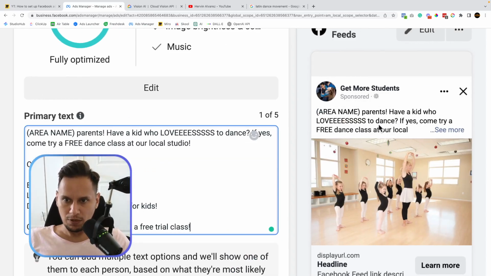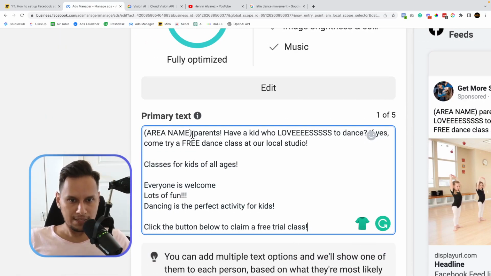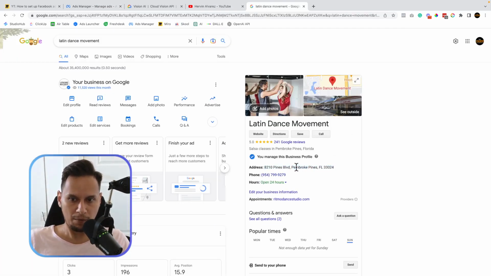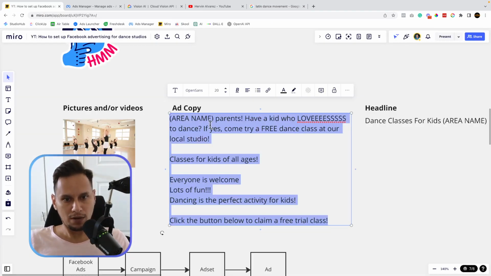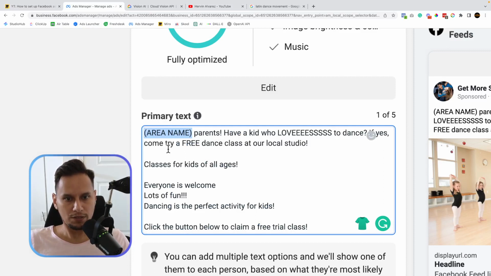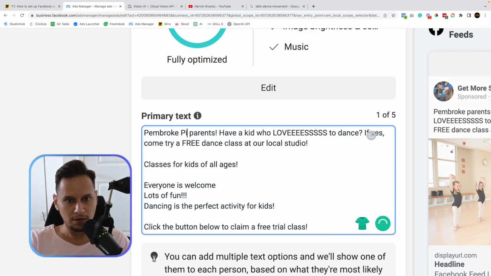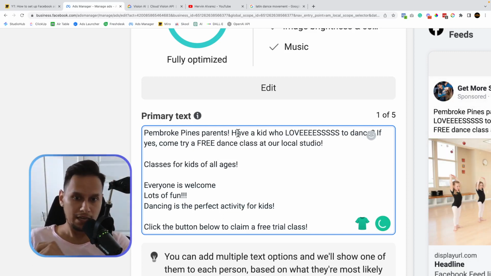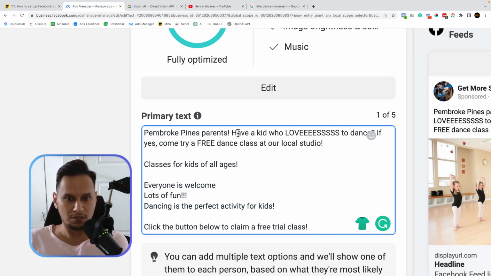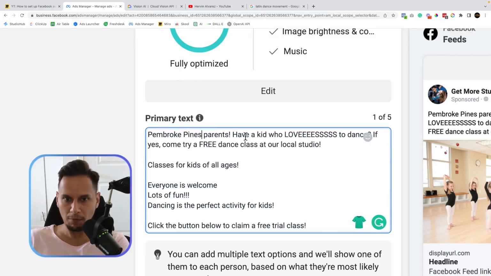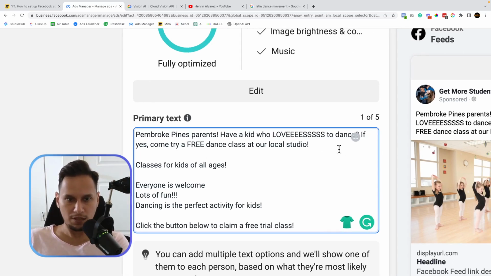And you can see here, that's what goes above the image. And where it says area name, I'm just simply going to type here the name of the area where the studio is located. So this studio is located in the city of Pembroke Pines. So I am going to type right here, Pembroke Pines, right? If you're in Miami, type Miami. If you're in Orem, then type in Orem. If you're in Costa Mesa, type in Costa Mesa. Whatever you want to type in, right?